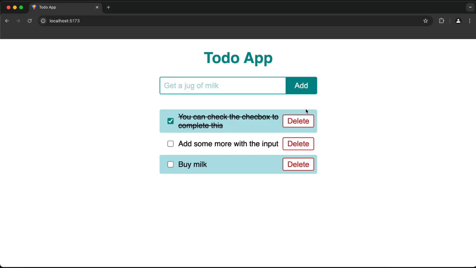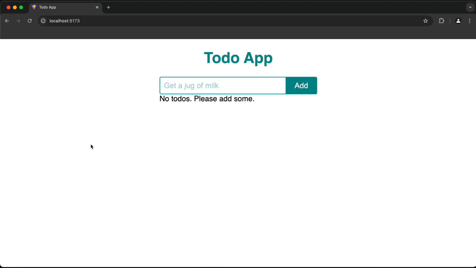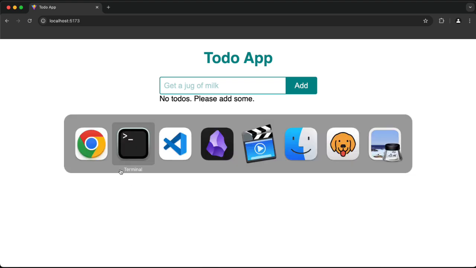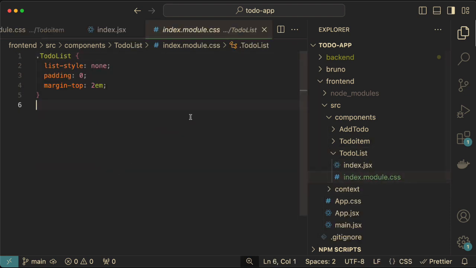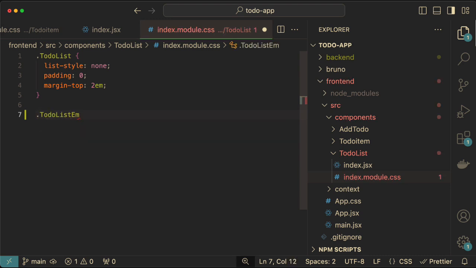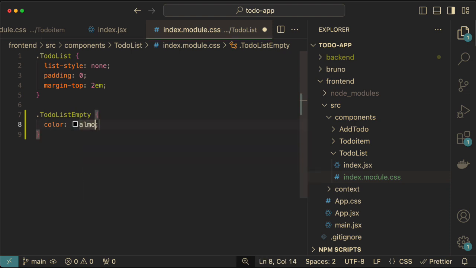One more thing, and then we are done styling this. Okay. We need to style this, right? The empty state. So that's actually really easy. We go back to our to-do list styles. We already made the file right here, and we add a dot to-do list empty. Okay. Again, you can call this whatever you want. Doesn't really matter. Okay. So color of salmon.